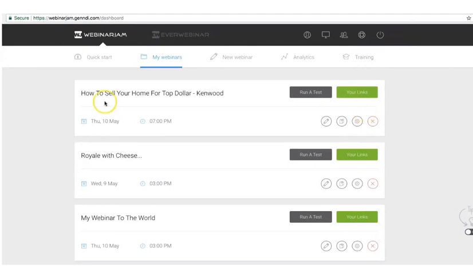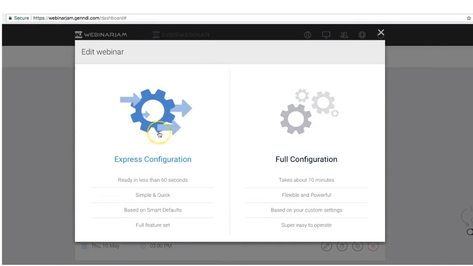If you need to edit this landing page in any way, you simply click edit, and it'll take you right back to the menu that you started from at the beginning. You would click on express configuration and go through that. If you want to take a deeper dive, feel free to go through full configuration. Going through full configuration will simply break this down into more details and more steps, and it'll give you more options for things like integrating third-party tools like an email service provider.